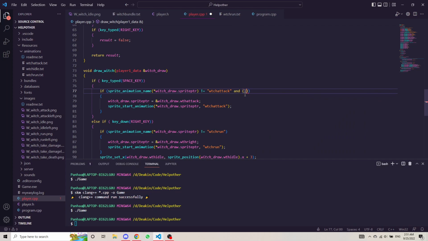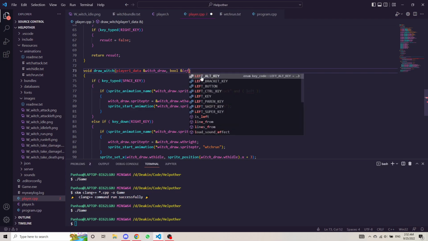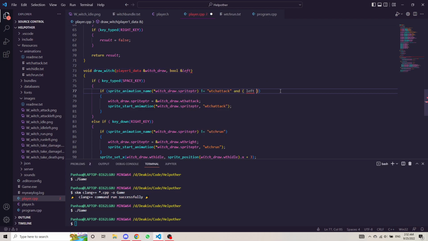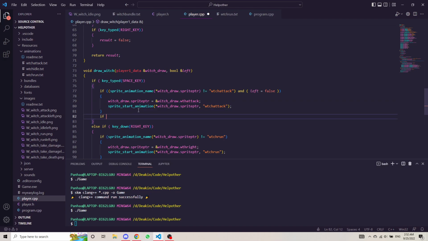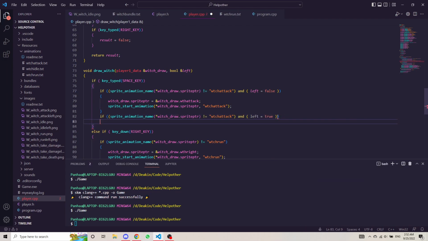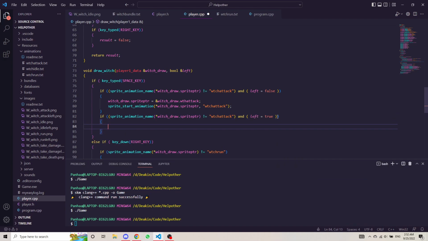If our left, remember to also pass in something to our parameter. We'll just call that left. If left is equal to false, it's gonna play this animation because this animation, the sprite is looking at the right side. But if again, just copy everything there. All the difference is if it is equal to true, we want it to play a different sprite.